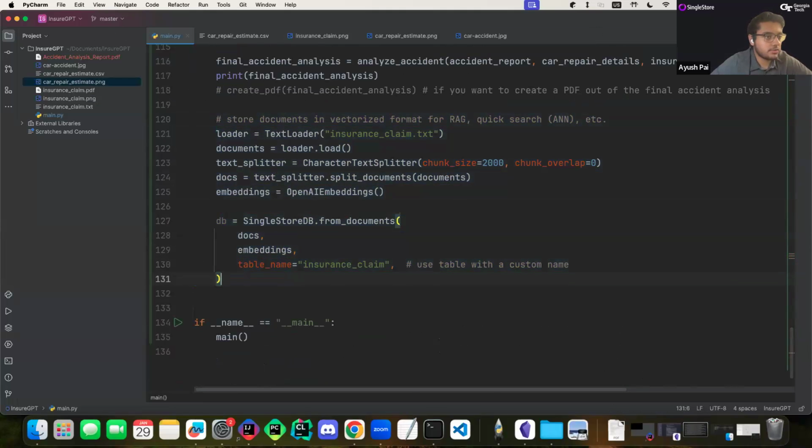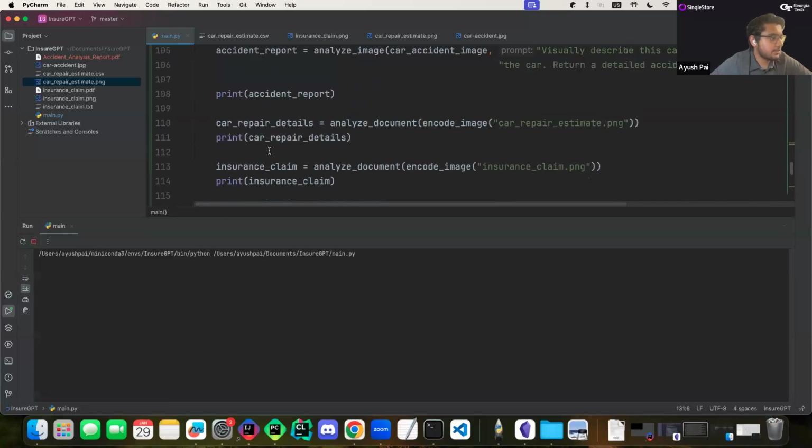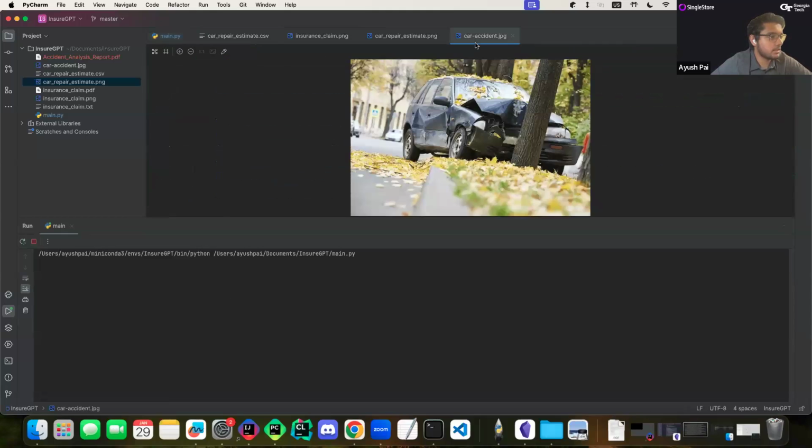Let me actually demonstrate this function in action. The first thing it's going to be doing is creating this accident report based on this car accident image right here. So it's putting this image through the GPT-4 Vision API, and it should be running now.